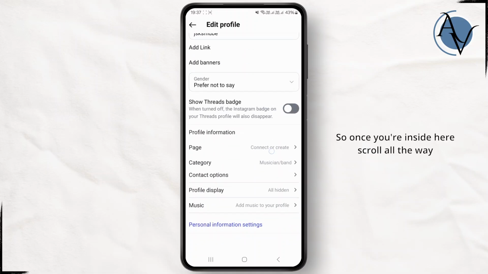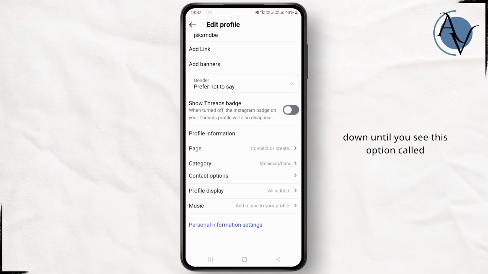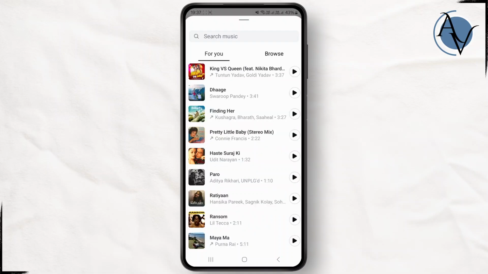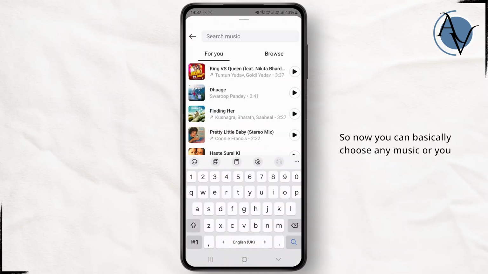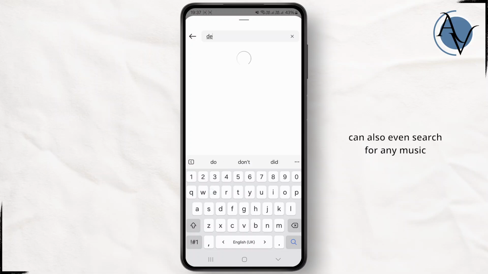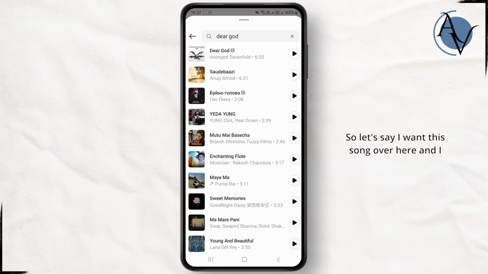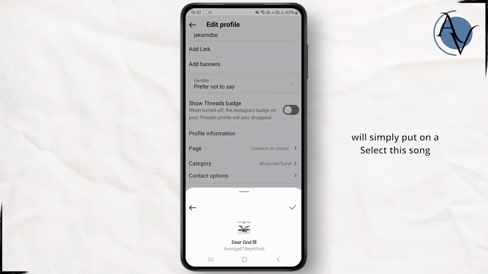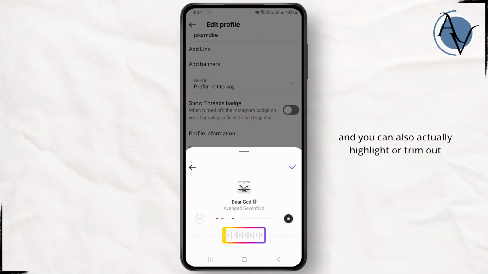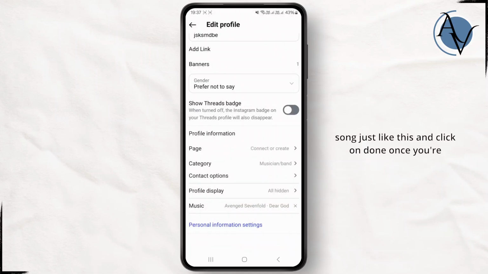So once you're inside here, scroll all the way down until you see this option called music. So just select it. Now you can basically choose any music, or you can also search for any music just like this. So let's say I want this song over here, and I will simply select this song, and you can also highlight or trim out certain parts, the favorite part of your song, just like this, and click on done once you're satisfied.